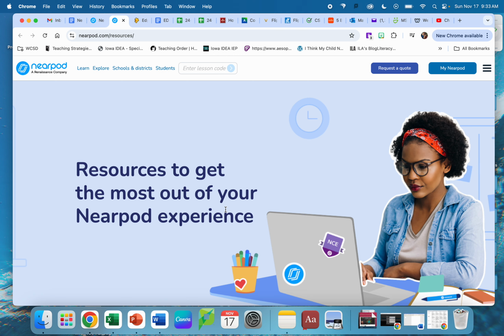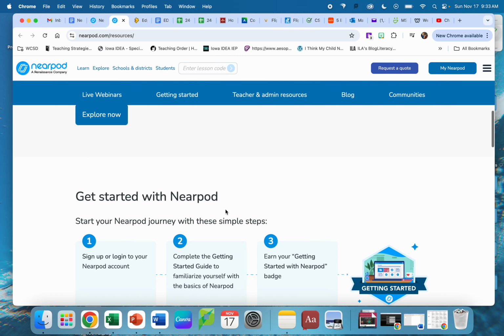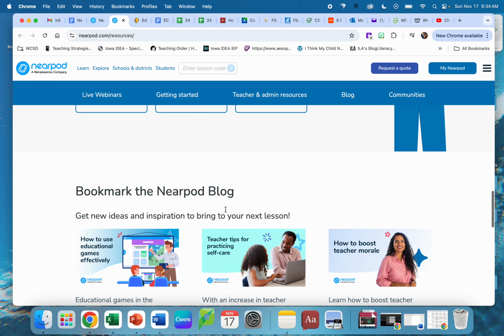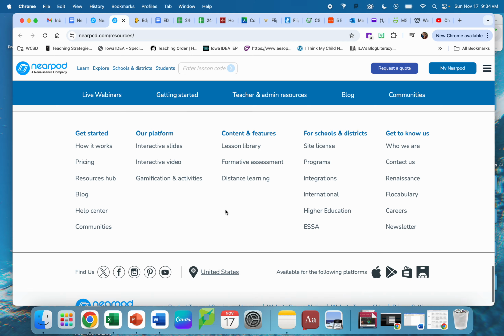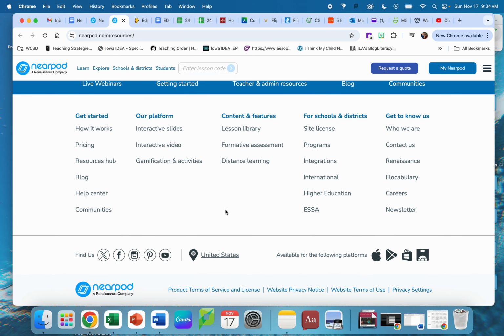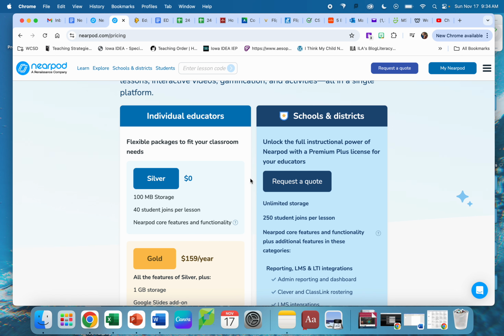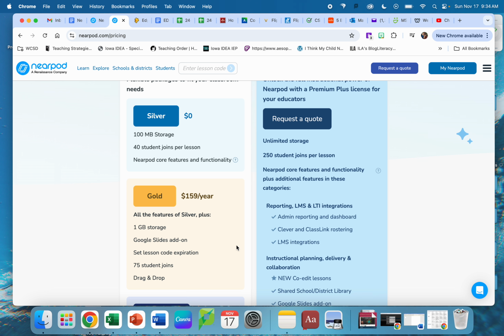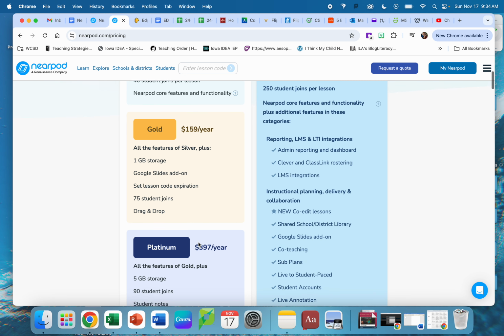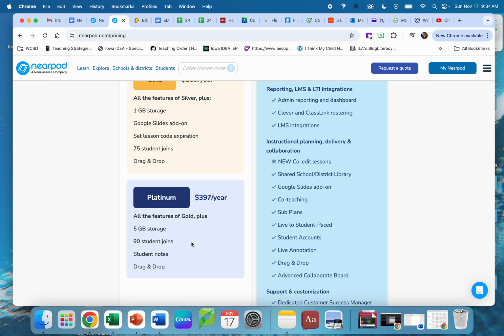They also have a teacher resources tab, so you could get other resources, information, how to use it, and help buttons, so you would get help from them. And then here's where I wanted to click on the pricing. For individual educators, there's no cost. If you wanted to be a gold educator, that'd be $100. But you can see this limits you to 100 megabytes of storage and only 40 students per lesson, which for me would work fine. If you were a teacher that taught multiple grade levels or multiple different classes, you would maybe need to upgrade. This one is $159 a year and allows 75 students, or platinum allows 90 students, and it also increases your storage.